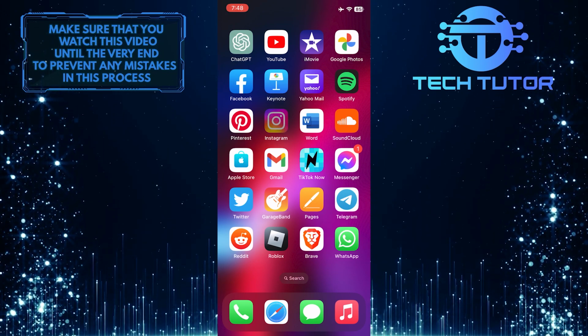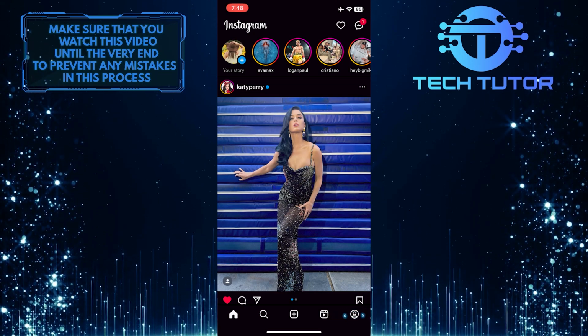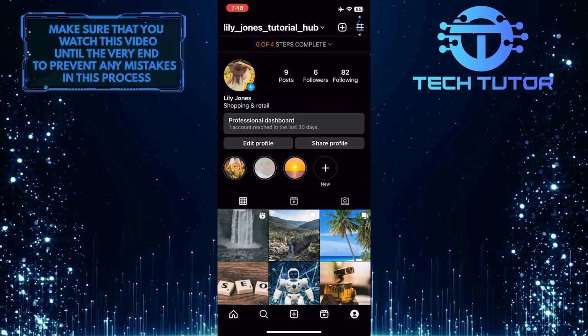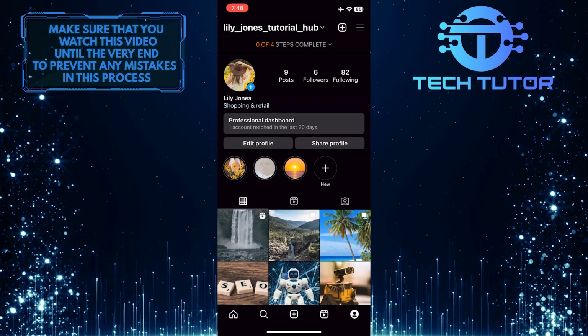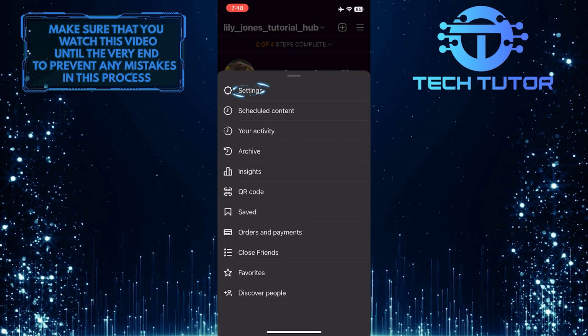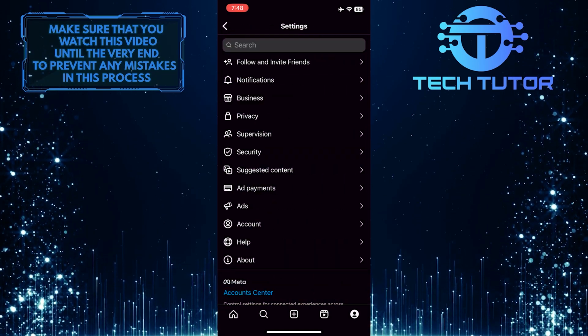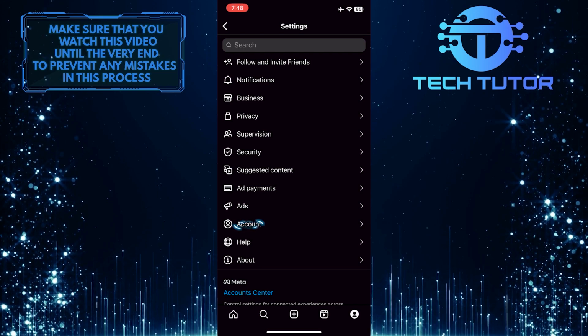To get started, open up the Instagram app and then tap on your profile picture icon at the bottom right corner of the screen. After that, tap on these three lines at the top right corner of the screen. And then tap Settings. Once you are on the Settings page, tap where it says Account.